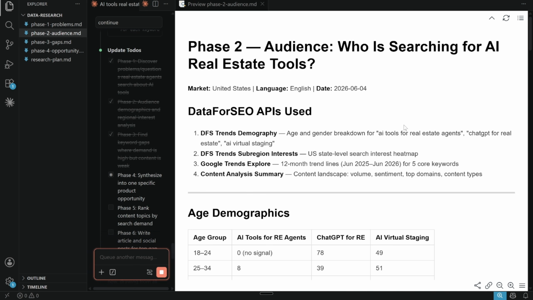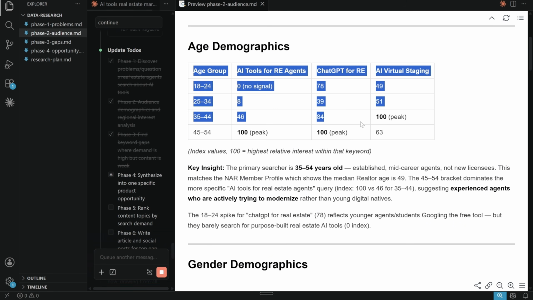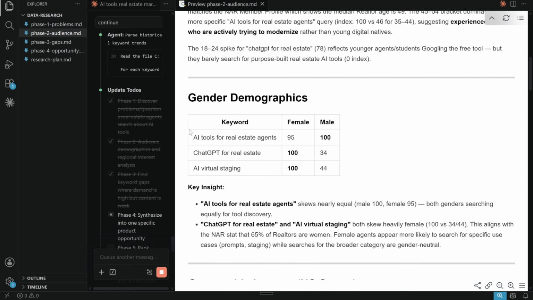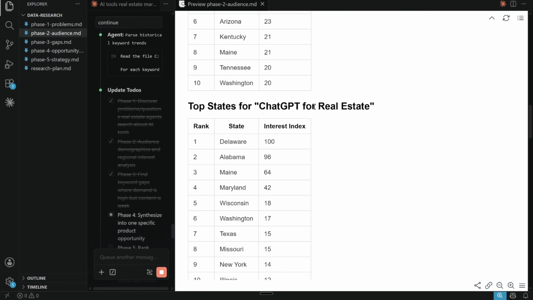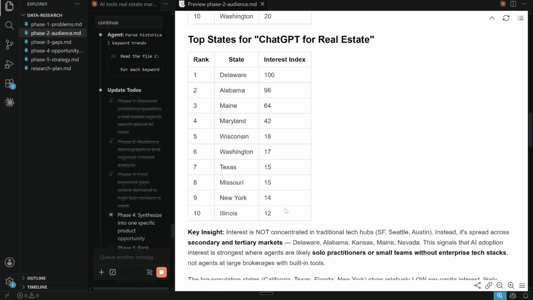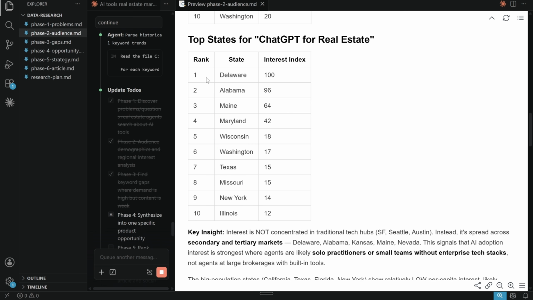This doc contains who is actually searching those terms. We can look at the age breakdown, gender demographics, and geographic interest. So top states for AI virtual staging, top states for ChatGPT for real estate. And as you can see, there is a lot of variation in the interest index between these states. And I think this is a really useful insight. This can actually change your target market.